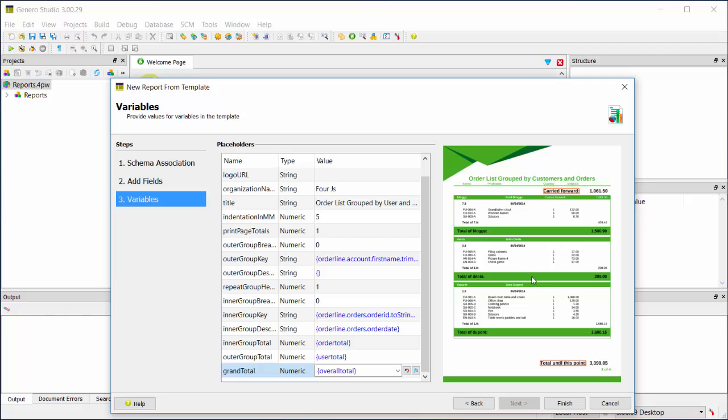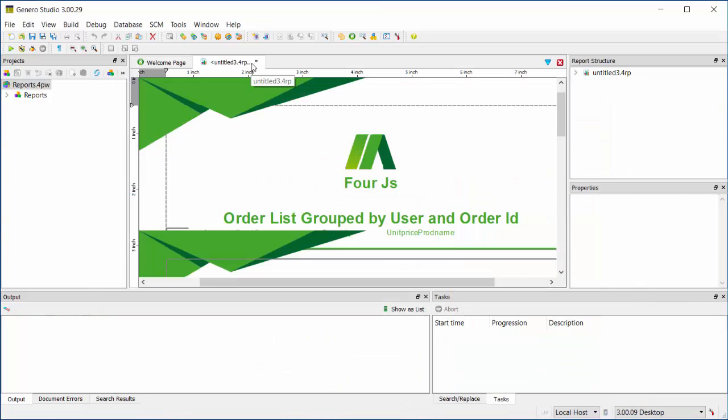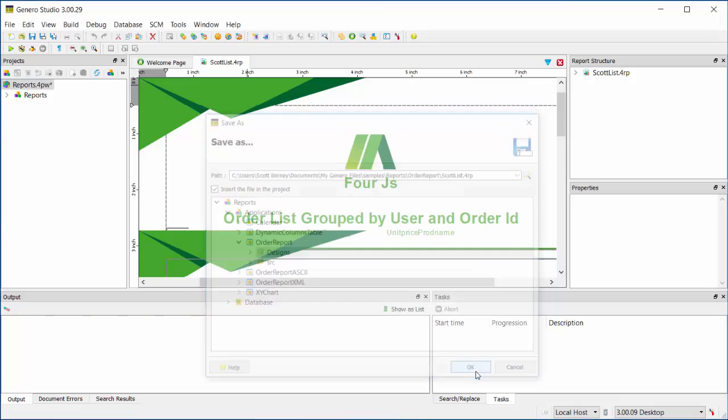With all my placeholders defined, I can click Finish, and the report is created. Notice that it's a 4RP file. I want to save it as a valid file name. I'm going to name it Scott List. I'm going to save it in my design folder and click OK.